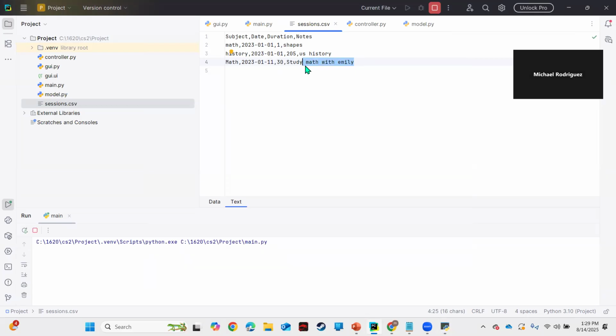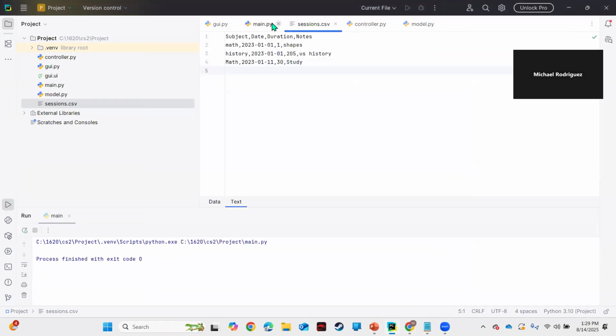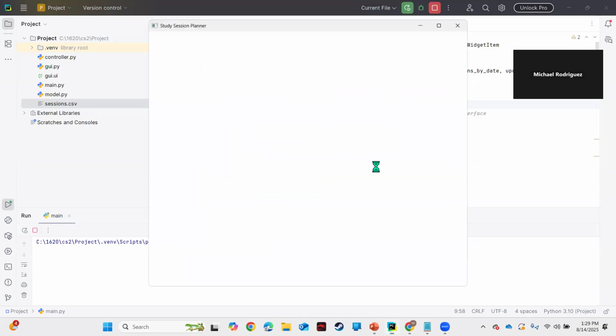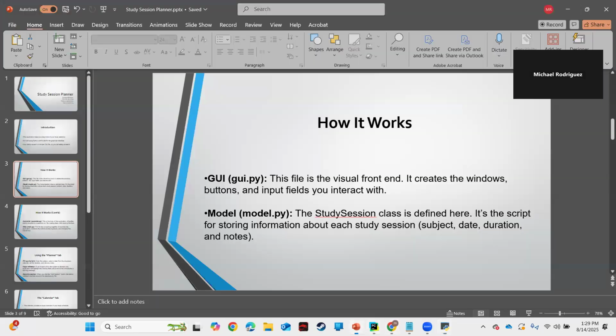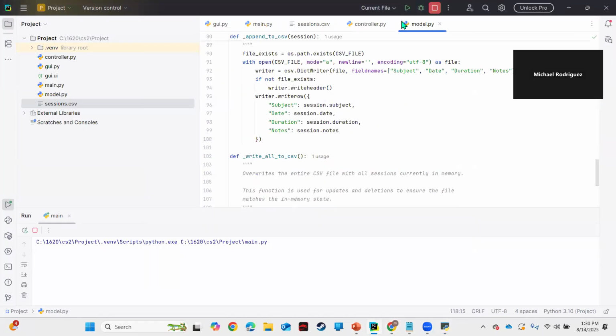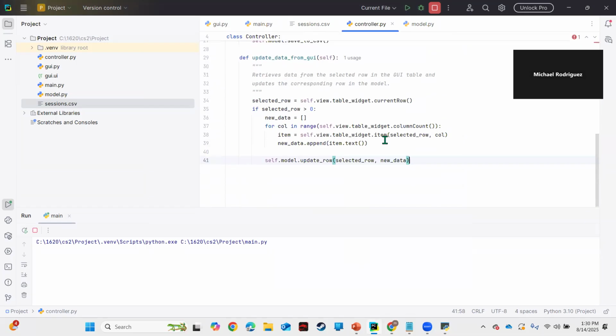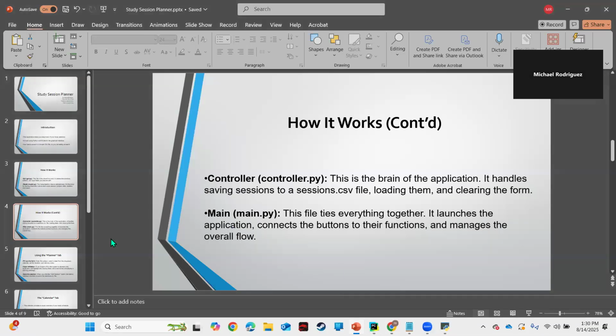So if you just put study and you reopen the file, it'll populate. It's just study. So the rest of the code, the controller script right here. This is kind of like the brain of the whole code. And then the main is obviously the thing that ties everything together and it launches the application, connects all the buttons, so it works seamlessly.